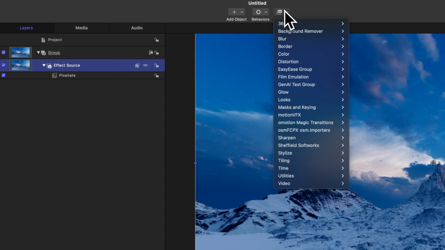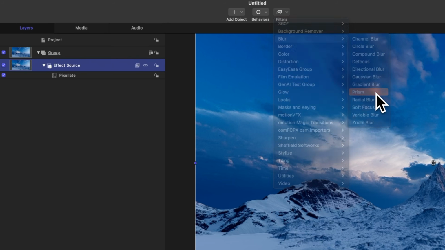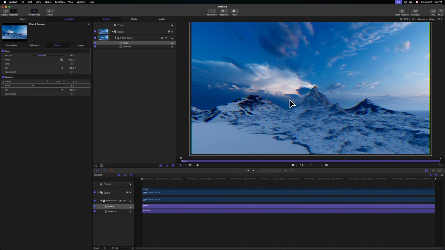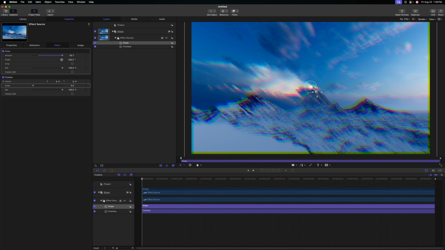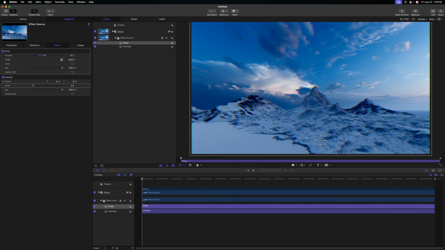The next filter I want to add is a Prism effect. So to do so, let's find our effect source, go to Filters, Blur, and Prism. And this will just give us that nice subtle fringing that happens on a lot of CRT TVs where your red and blue channels aren't quite perfectly lined up. So it can look something like this. This can of course be adjusted to your liking, but I find that subtlety is king when you're making this effect.